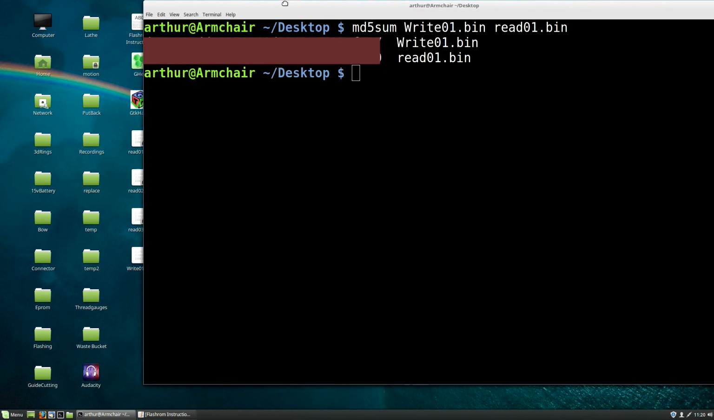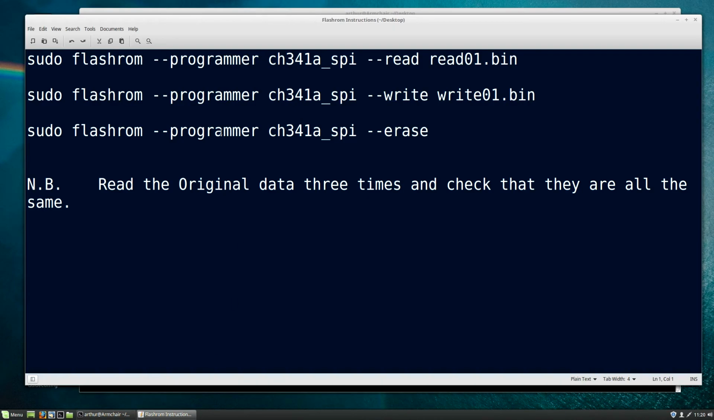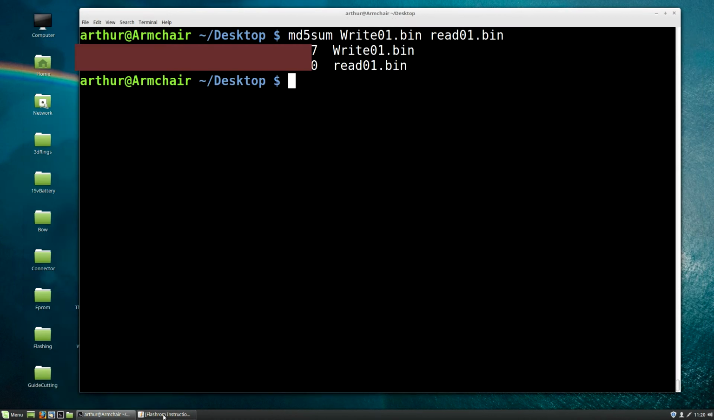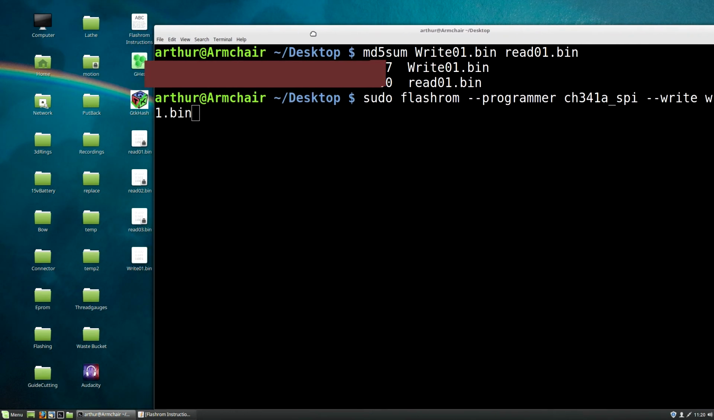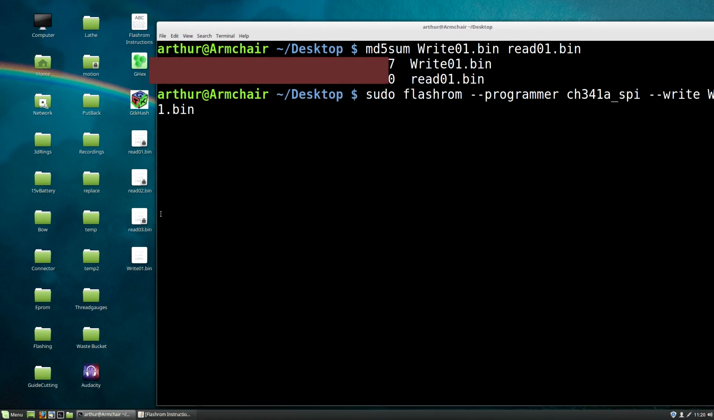To write is simply go back to my text file, copy that line of text, my write line, go back to the desktop and paste it in. And I think there's something slightly wrong here, it's always wise to check. Capital W. In this case that should be a capital W. That's what I've called the file, write 01.bin.